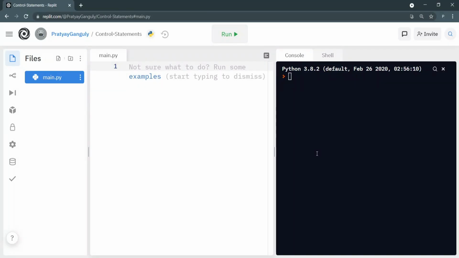So now we are going to cover control statements. We're going to cover if and else. We're going to cover nested if else. Then we are also going to cover different kinds of loops that we have in Python. Okay, so let's begin with if and else. It's pretty easy, you know it.